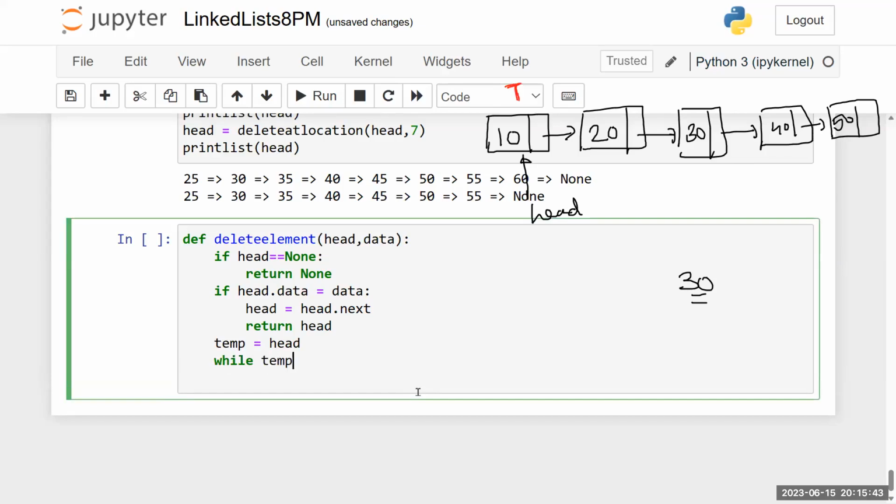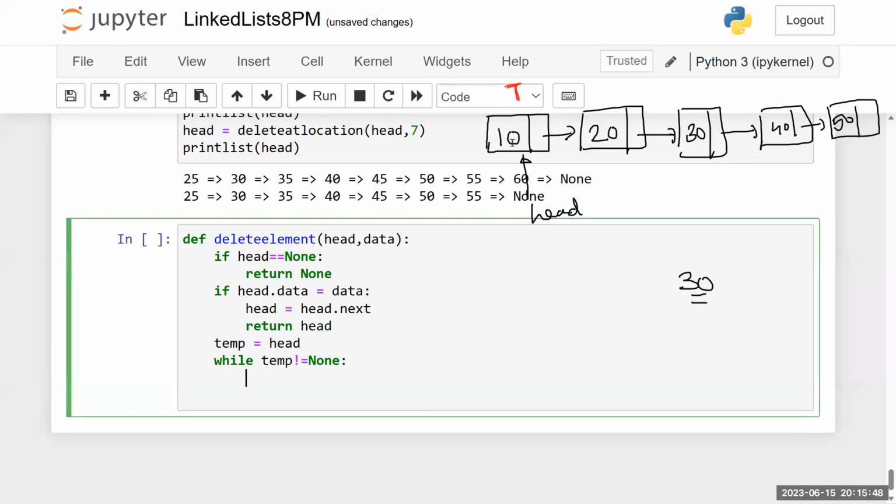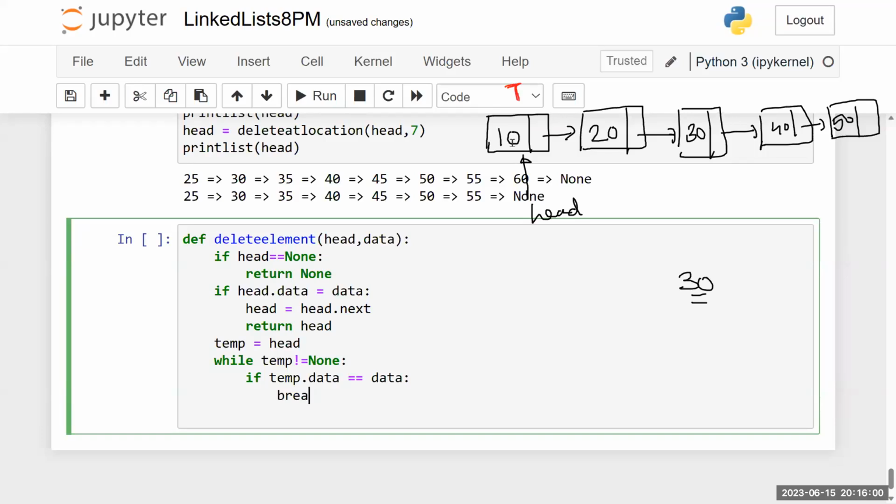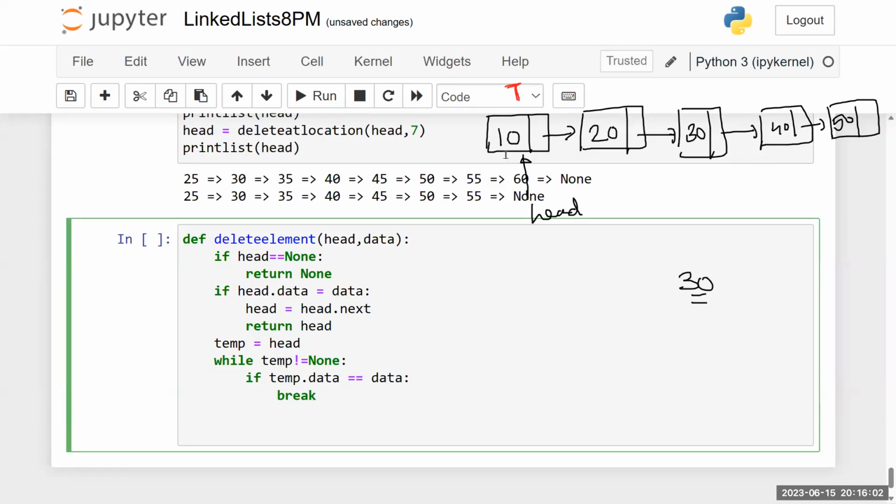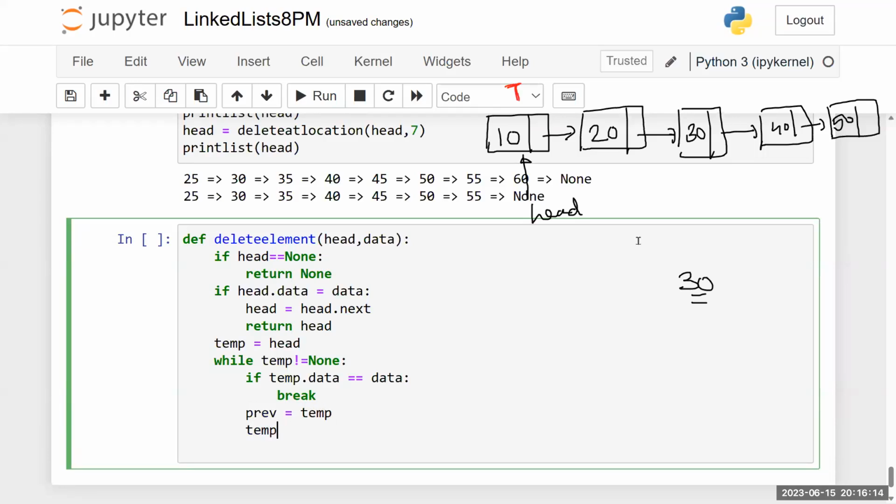While temp is not equal to None. Sir, is my temp not equal to None? Yes. Then we will check a condition. If temp dot data is equal to the data which you are looking to delete, then I will break. Check here, is temp dot data 10? You want to delete 30. Are both the same? No. Then what are we doing? I am taking previous is equal to temp, and your temp will become temp dot next.